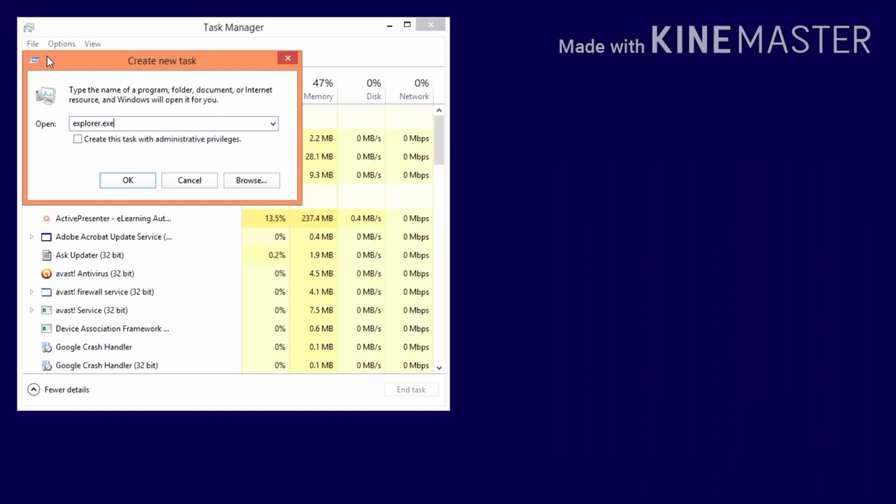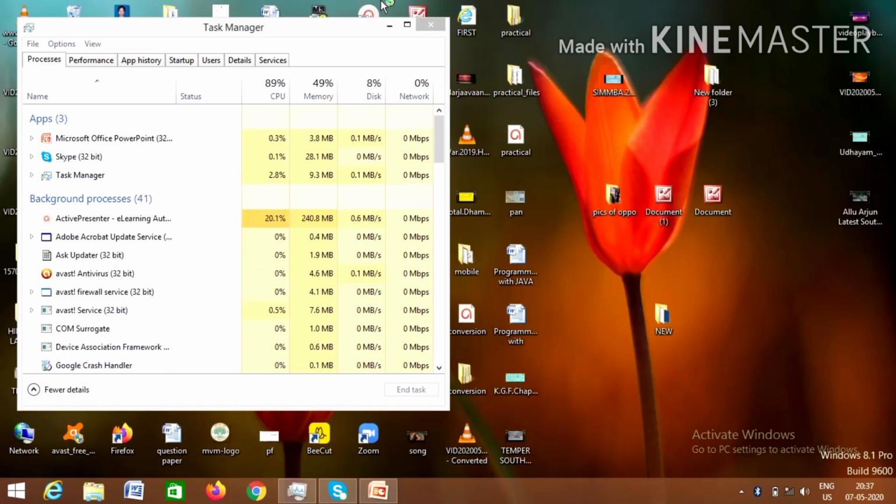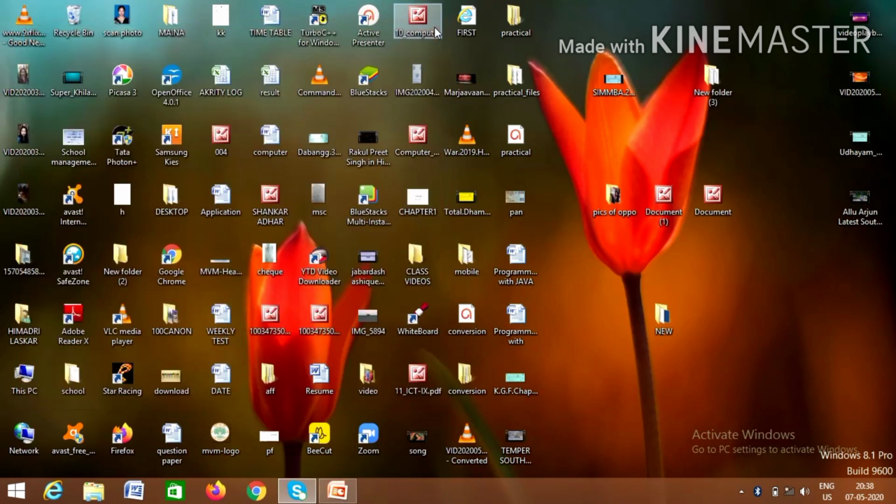So a virus may forcefully close this, or we may also do it as a trick, and to bring them back we have to run this again. Okay, so explorer.exe and then click on OK. Again, see, everything is back. Okay students, so this is an amazing trick, isn't it?